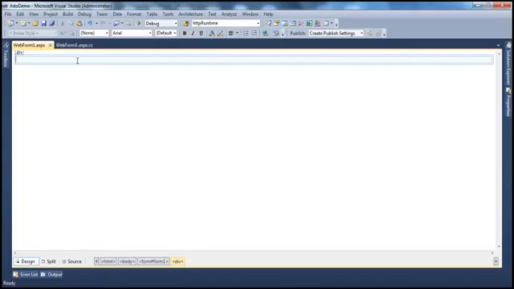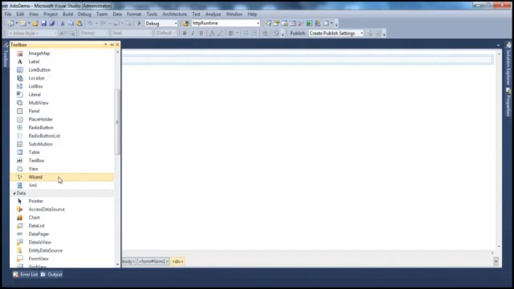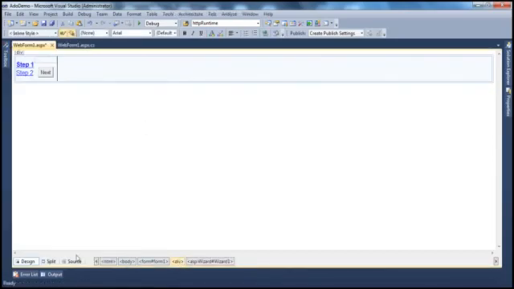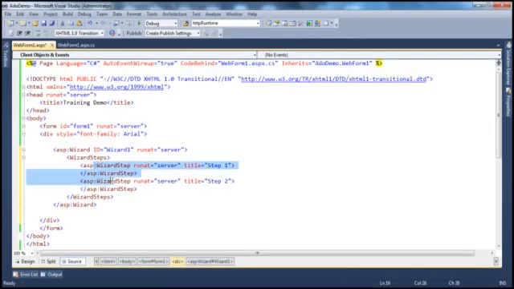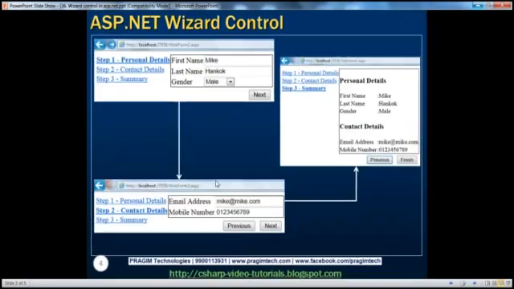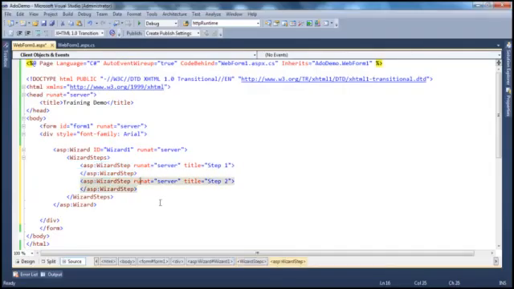Let's drag and drop a wizard control onto the web form. So we know that a wizard is a collection of wizard steps. Now if you look at what we want to achieve, we want to have 3 wizard steps: personal details, contact details, and finally the summary. So let's have 3 wizard steps. Let's copy this and paste it here.